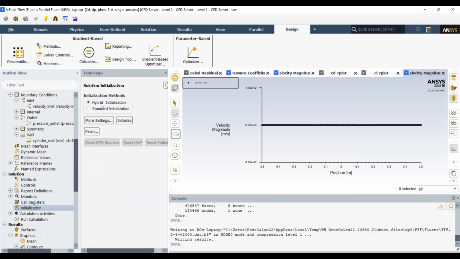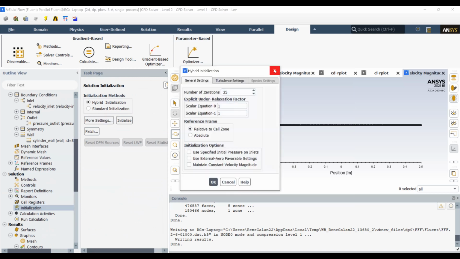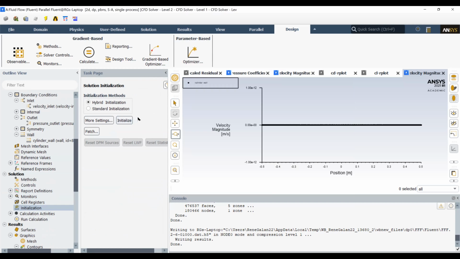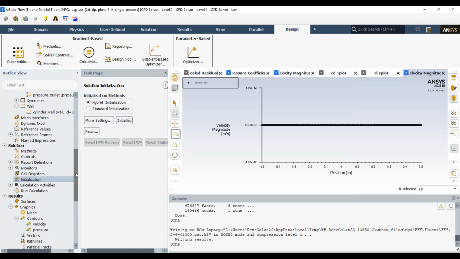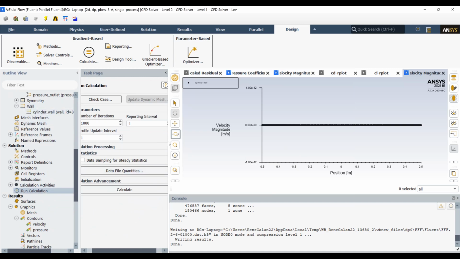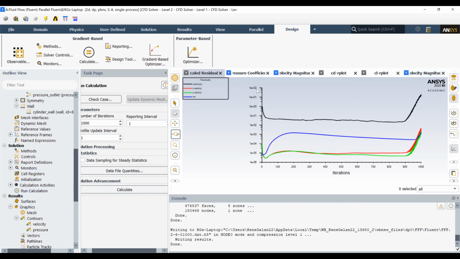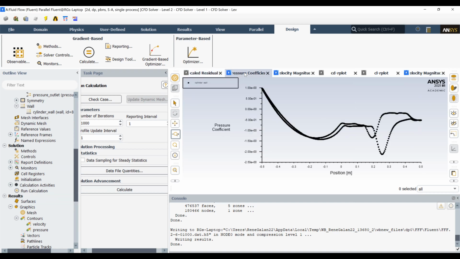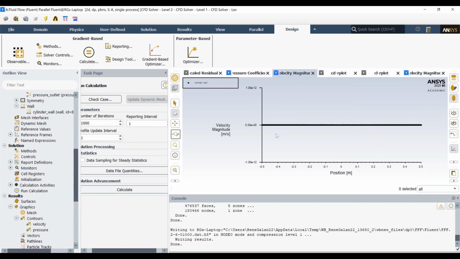Then we're going to have to go over to initialization. We're going to be doing hybrid, for 35 iterations. Upon initializing that, it'll give us some values. And then we'll be ready to run the calculations for 1,000 iterations. As I've already done this, the data that was given for us, as you can see here, has the 1,000 iterations. You can see the type of pressure coefficient graph that we get from it, and the velocity magnitude graph that we get as well.